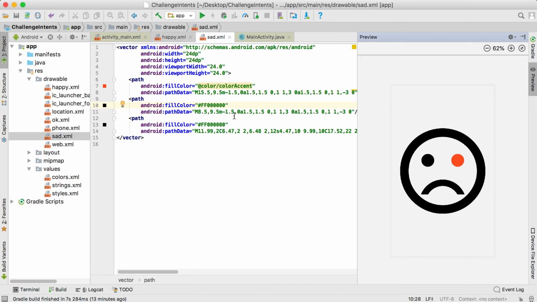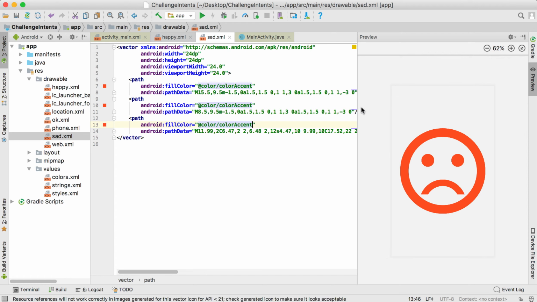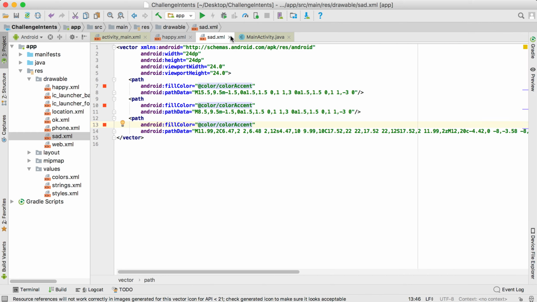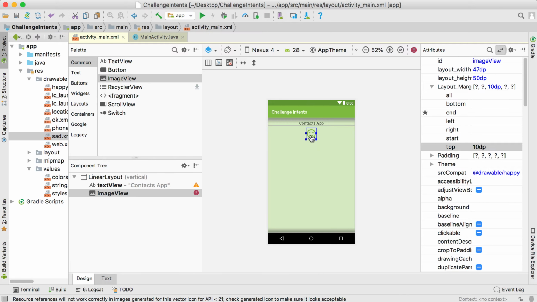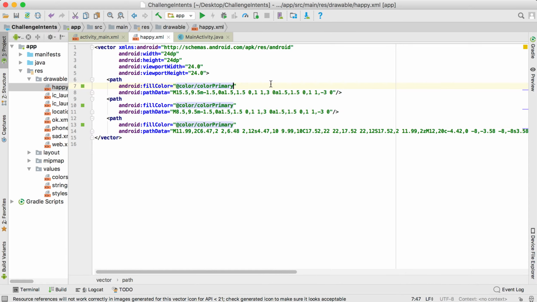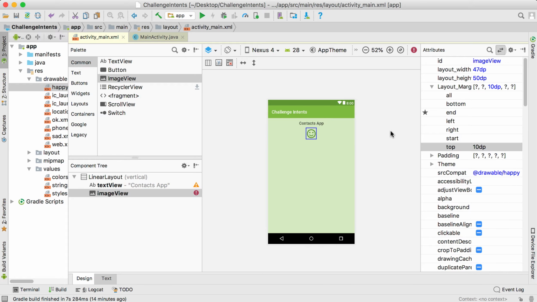So we actually just change the one eye there. And then I'll have color accent again. Right, so I think those pictures are fine now. Right, so there we go. Maybe this green happy face should be the dark color. So let's just check that out again. Okay, that's a bit better.